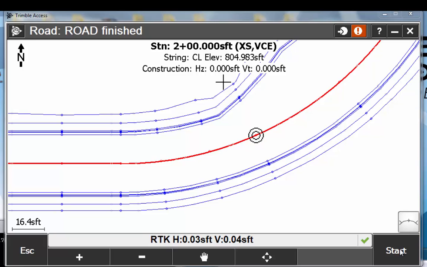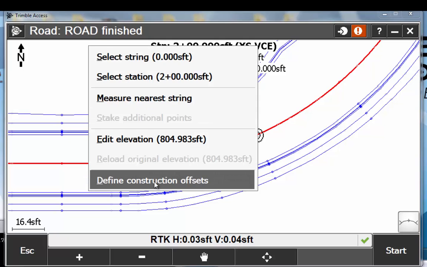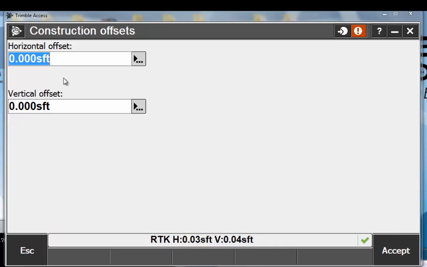They're hard to see because they're small up there, but they're open circles, and once I stake it and store it, it fills in, so I have a visual representation of what I've already done in the field. I have some other options in here to put in a construction offset. Let's say I want to stake center line at a 25-foot offset.